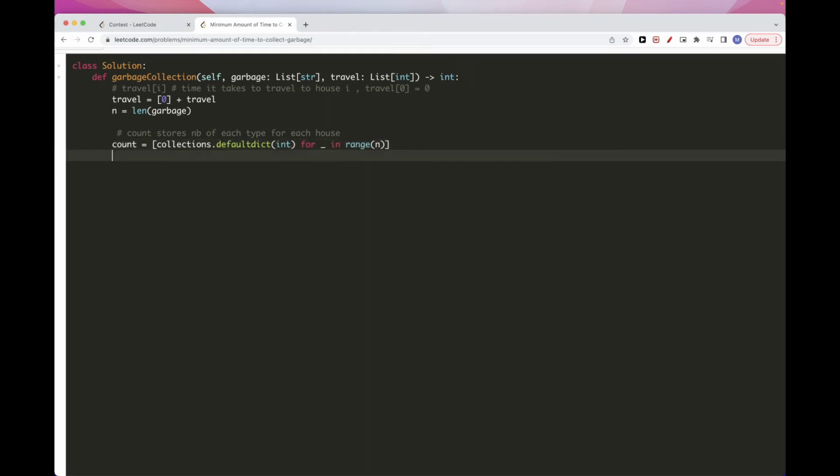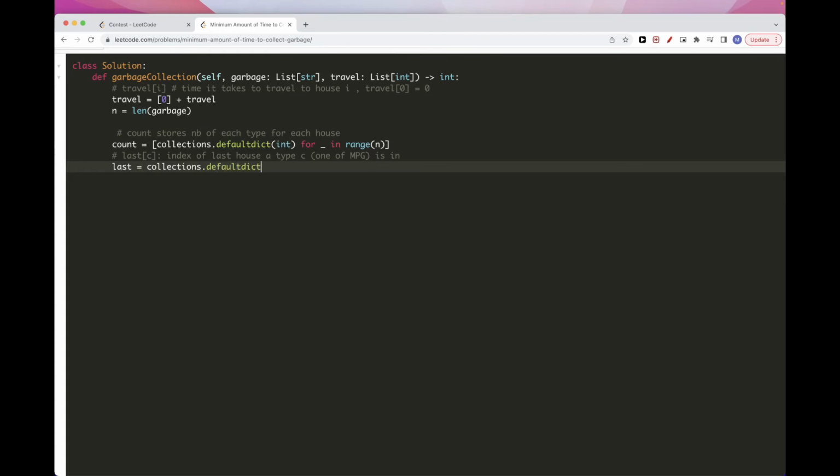So, and then we need last, which basically last C would be the last house where a specific type C is in, right? So we'll initialize that one also to a map. So this would be the index of the last house. And then we'll do a lambda here, and we'll default to -1. Okay, -1 we are defaulting here just so that we don't set 0 if it's not present, because 0 is a valid house index, right?